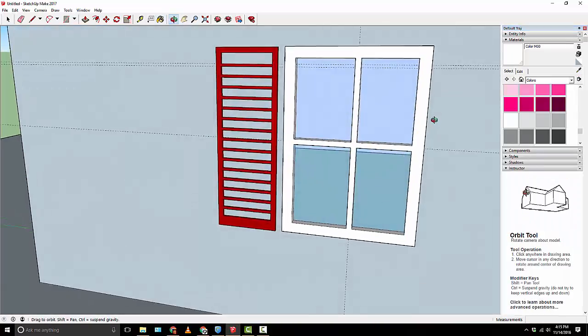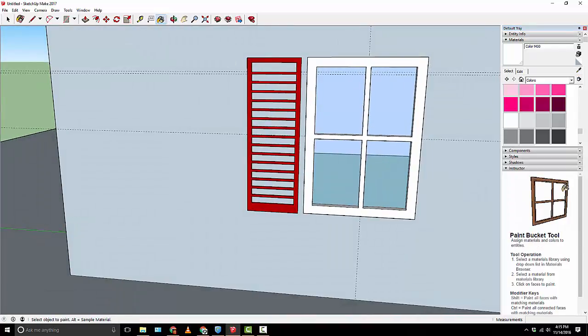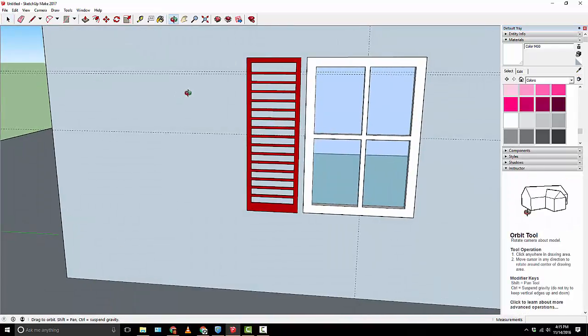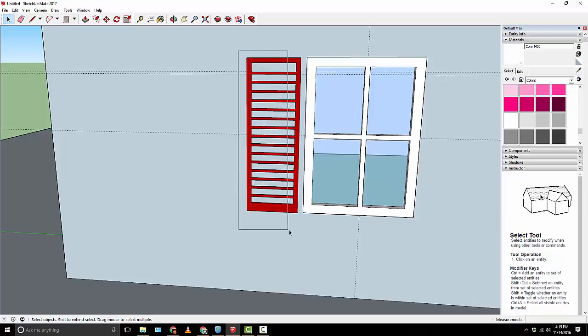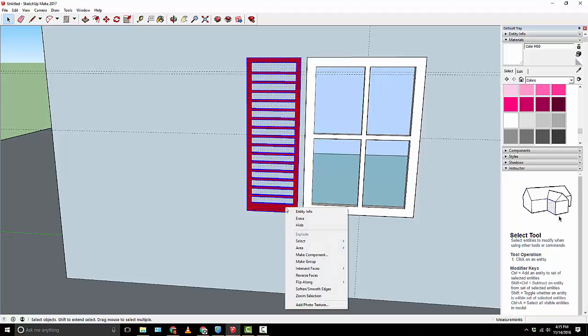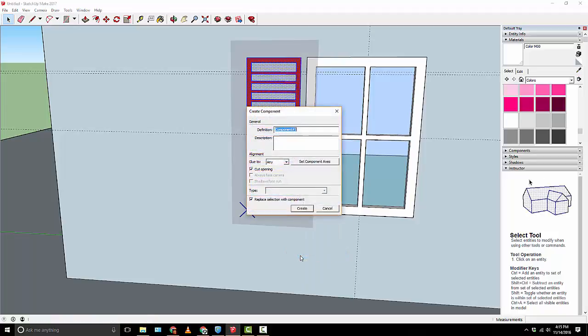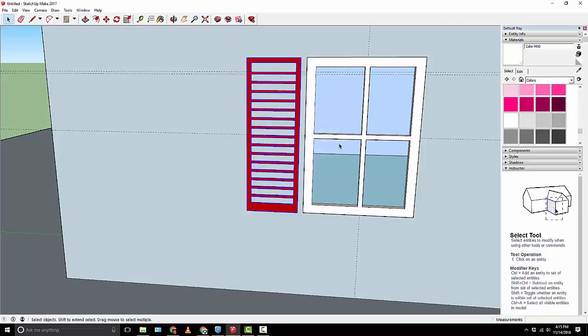Great. So now my window and one shutter are basically done. I'm going to get my select tool and select the shutter by itself. I don't want to get part of the window. Great. I'm going to right click on it, make it a component, and call it shutter.